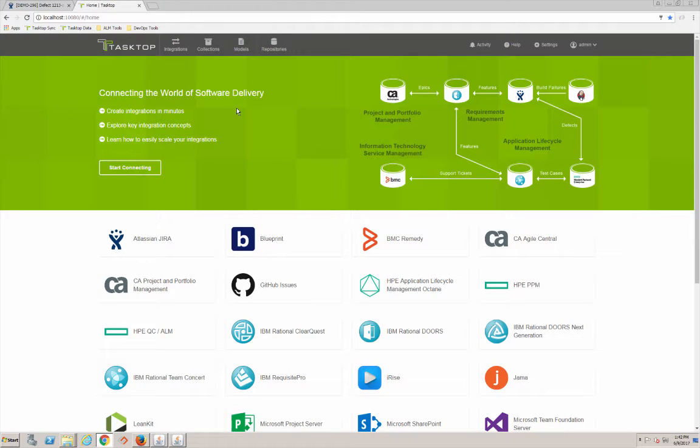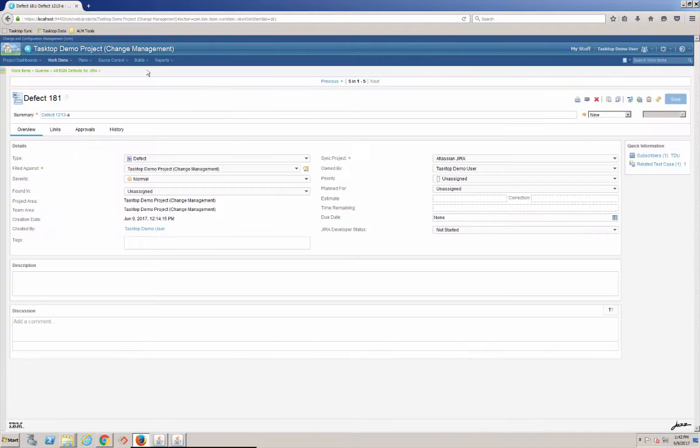We're going to see how Tasktop enables testers in RQM to create defects in RQM and then have those defects synchronize over to developers, where developers can then work on them, fix the issue, update the status, and let the testers in RQM know that the defect is ready to be tested again. So let's take a look at the first part of that, which will be creating the defect in RQM.